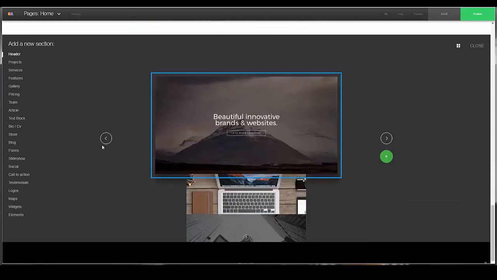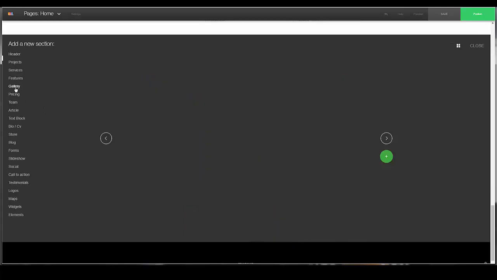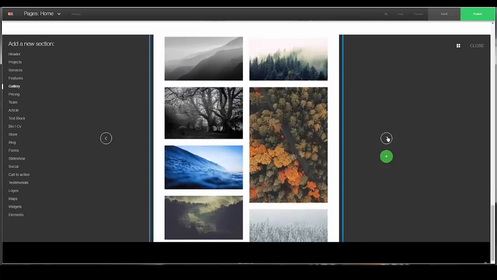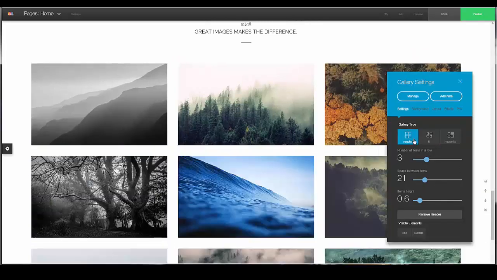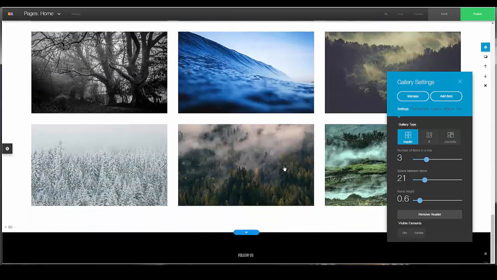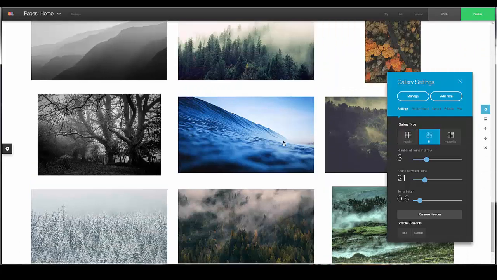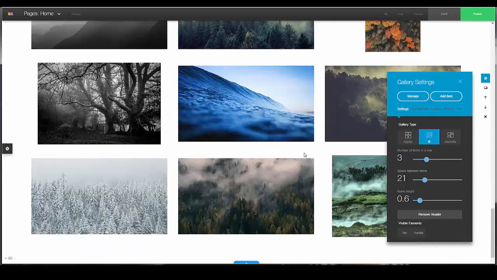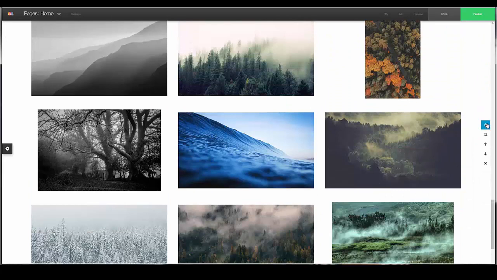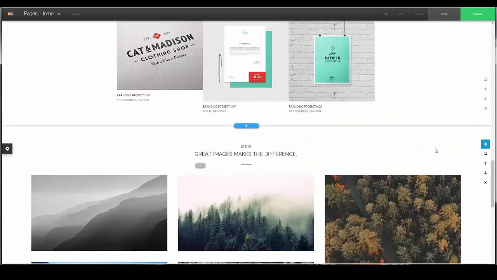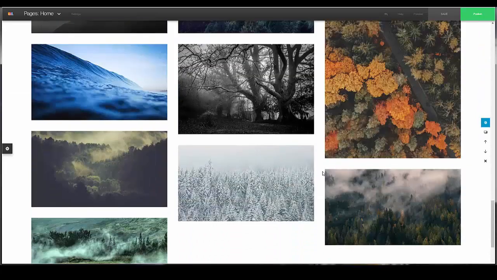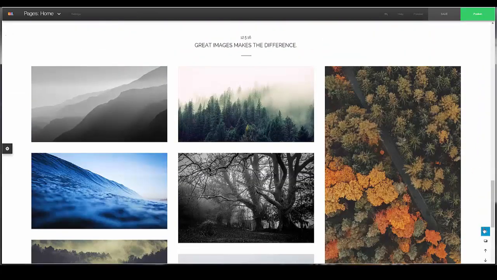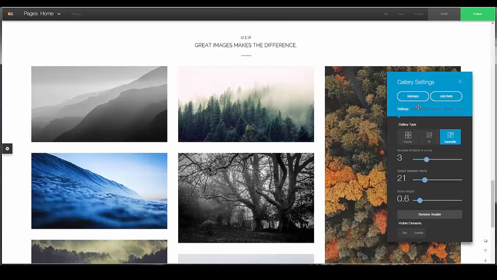So I'll show you one with different types of photos like this one. See here, that one's on Masonry, but if I go to regular, then it's going to put all the photos boxed in like that. If I do fit, then it's going to fit the entire photo inside the frame. And if I do Masonry, it's going to do exactly like that. So you can play around with the different settings.